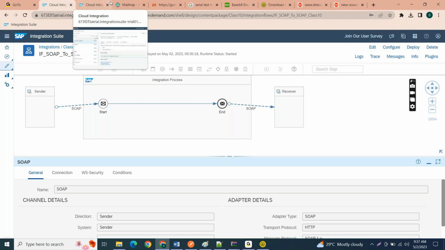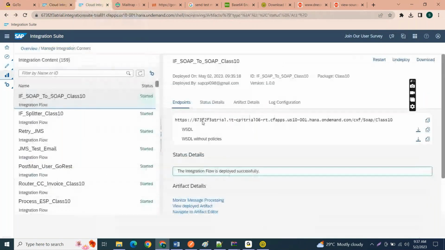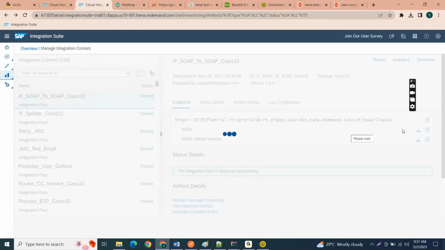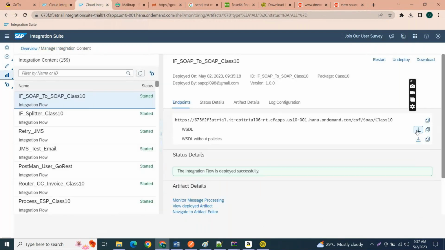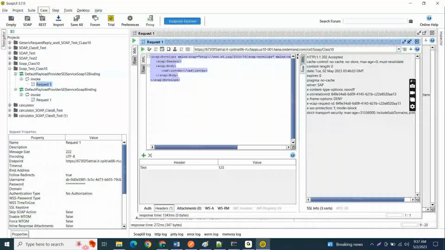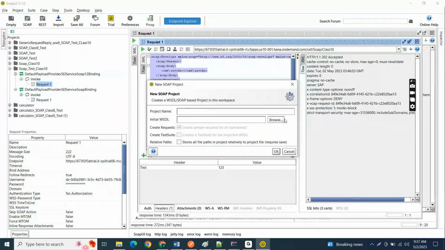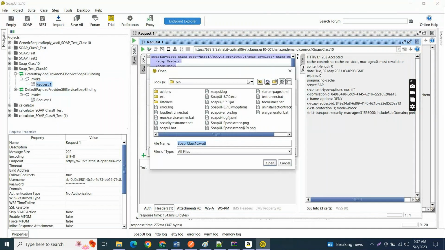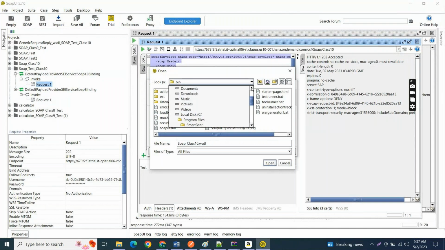See, now let me download this visual. So this is the updated one, right? The endpoint URL will anyway be the same, but inside the service definition it differs. So let me show you that. Let me upload that in SOAP UI.